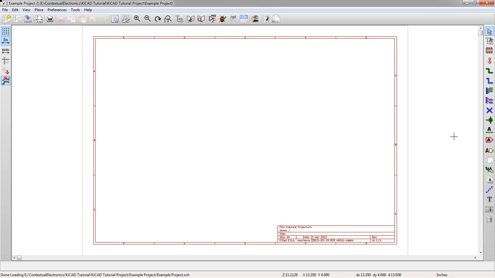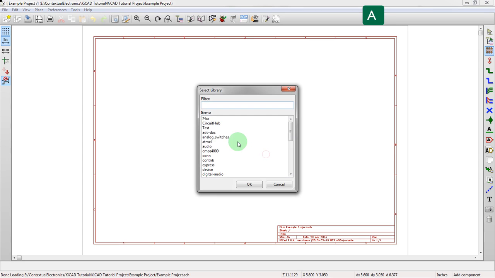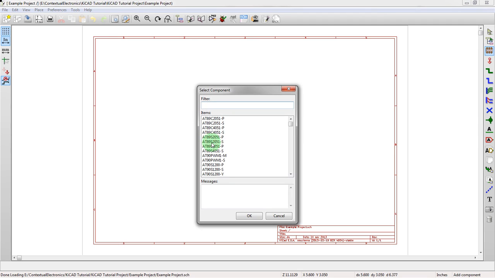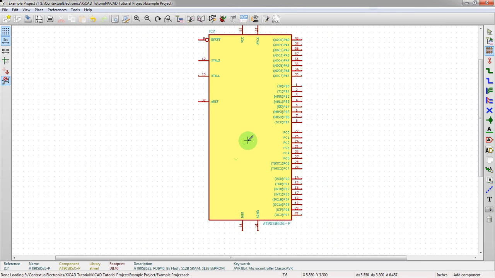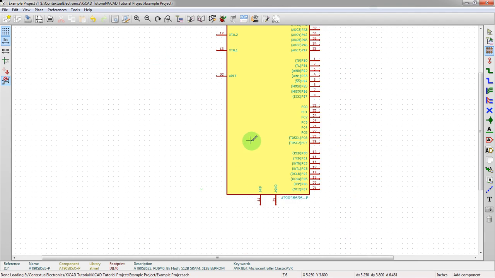Alright, so let's place a part with a lot of pins on it that we might want to pass from one part to another. So if we go in here and we pick just add mouse, something big. Perfect. Alright, so we'll go from PC0 to PC7.